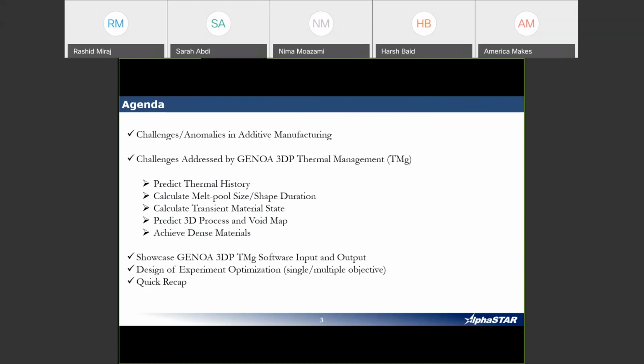We'll also showcase the Genoa 3DP software with input and output examples. We'll throw in a little design of experiments optimization slide. And my colleague, Dr. Nima Mozami, thermal research scientist with Alpha Star, will come on board to talk over a video of the input and output of the software. We'll recap the presentation, and then towards the end, with Jason's help, Dr. Harsh Bade and Dr. Mozami will join us to answer any questions you may have.